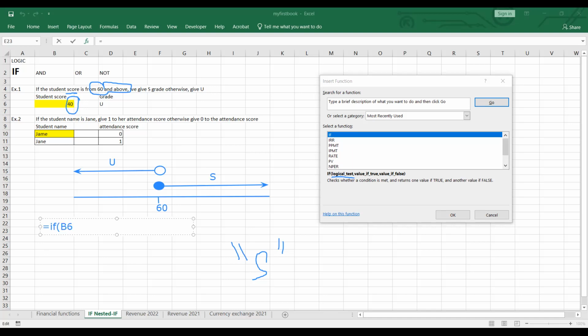Okay, and the score is in the cell B6, we enter B6 here. For the range that we are interested in to give S, the score is greater than or equals to 60, because this one includes 60, that's why we have to put equals to as well. So it is if B6 is greater than or equals to 60, this is the logical test. Value if true, we just enter the value that we want to show, in this case S.